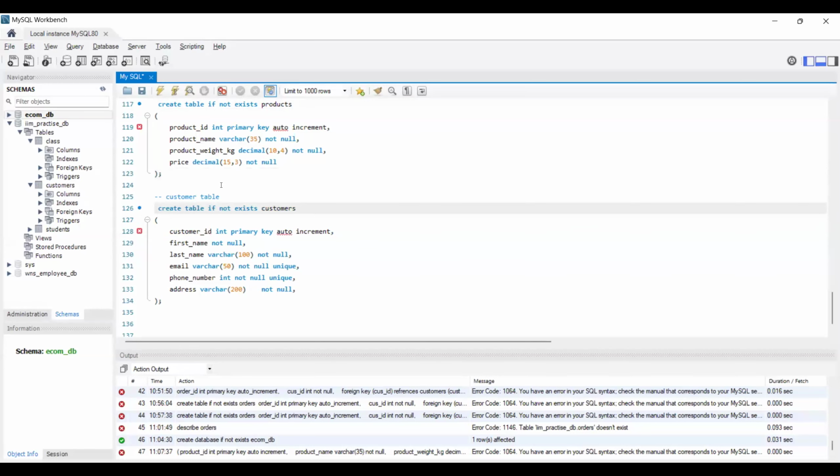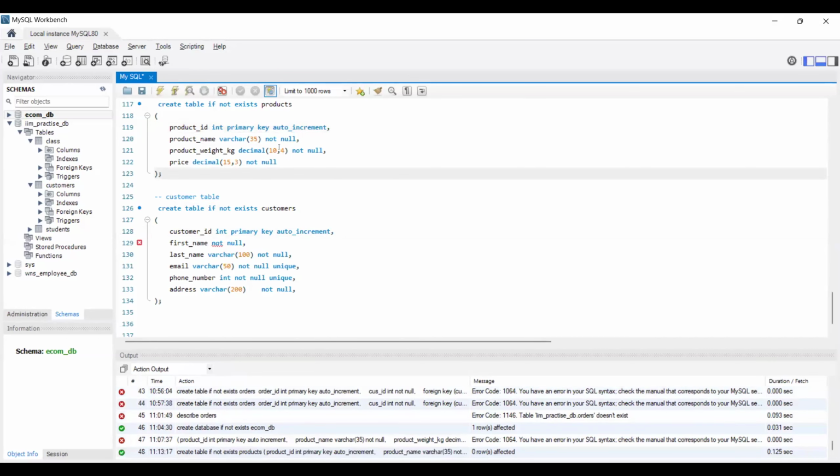Minus signs are only used for comments. You were commenting out an entire piece of code. That's where the problem is. Also, auto increment is written as auto underscore increment. It is the only reserved keyword where underscore is used. Okay, got it. Thank you. And you did not give a data type for first name. I can see that at line number 129.